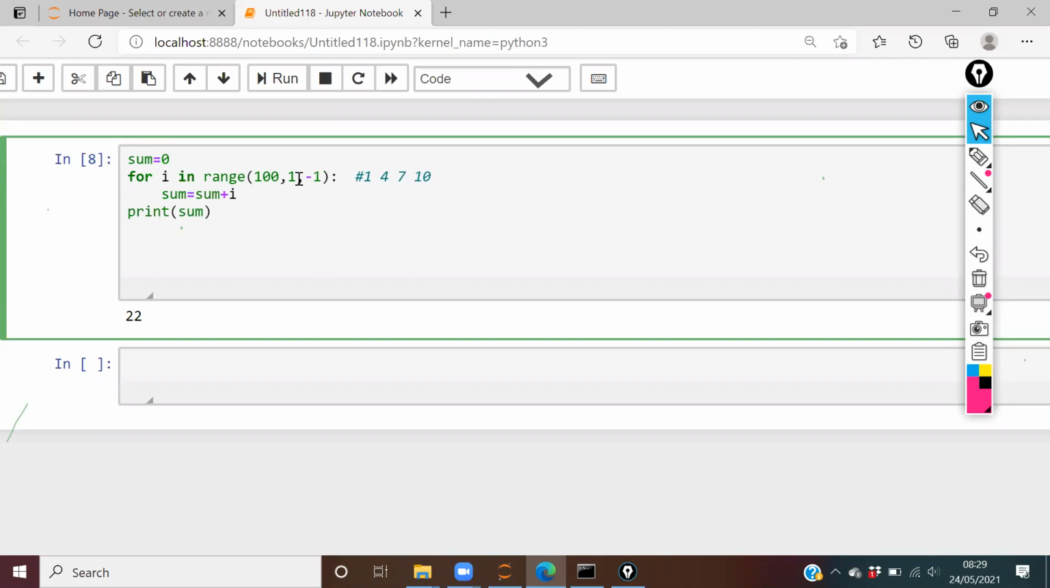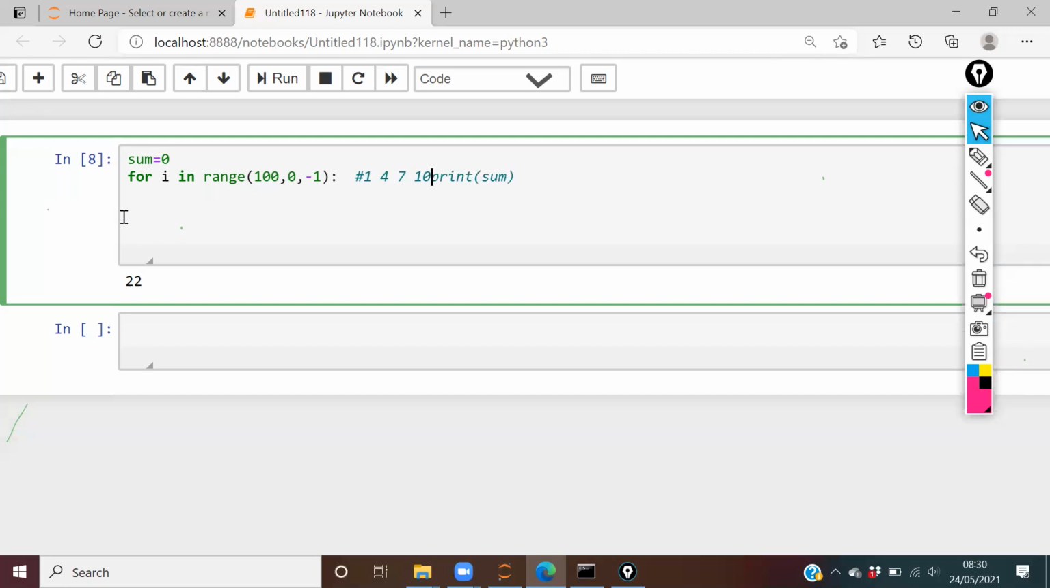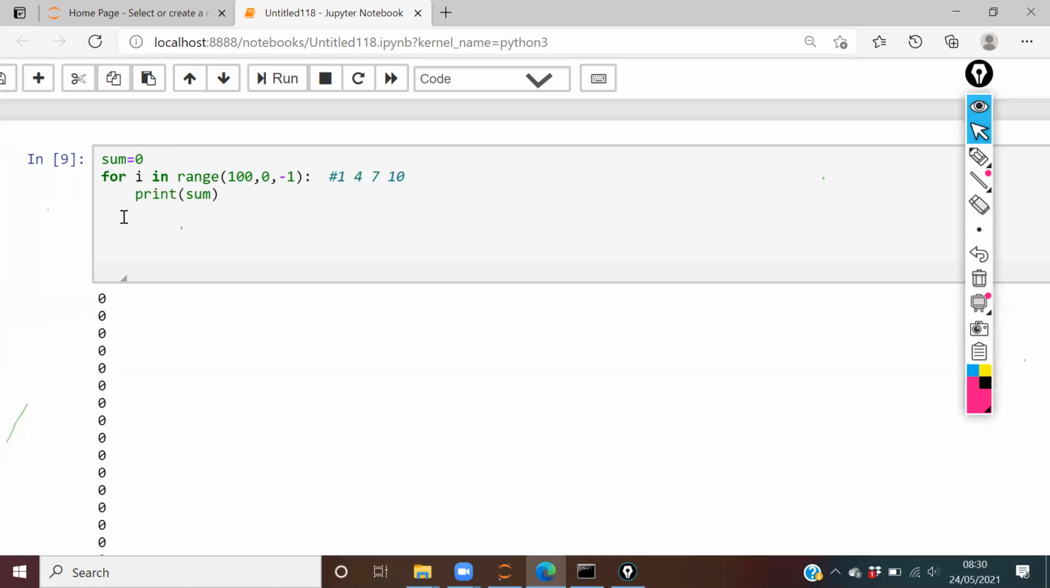In reverse, the end would be n plus 1. Okay, let us say 0. 0 plus 1, 1. 100 to 1. It includes what? 100 to 1. If you want to print those values, let's see all the values the range function contains.